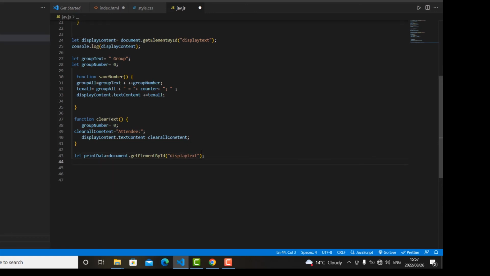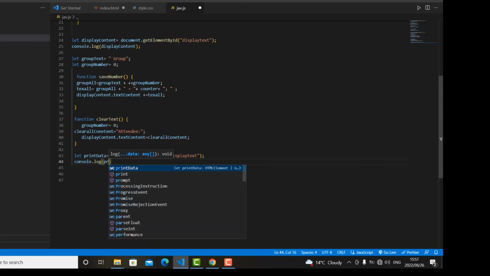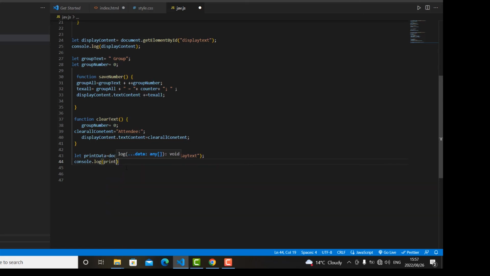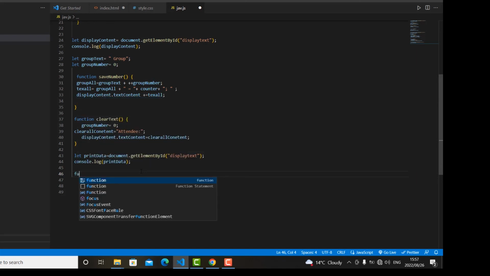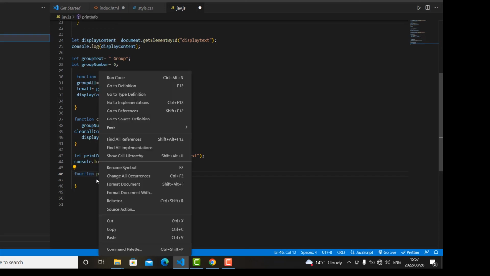Then we're gonna console log the printData. Sorry. So we call functions. This function we're gonna call printInfo, and then we open the bracket. Now we're gonna go first to HTML to create this printInfo.